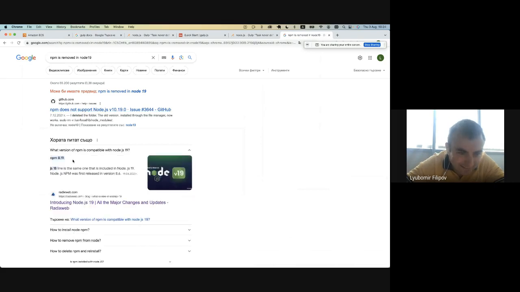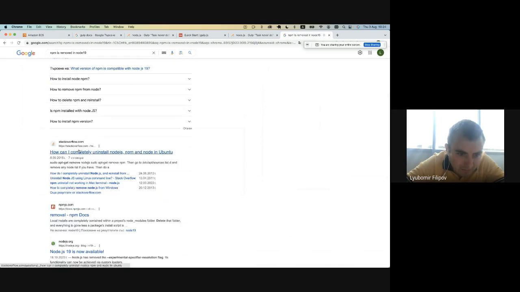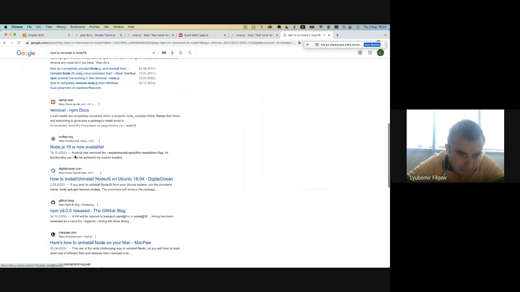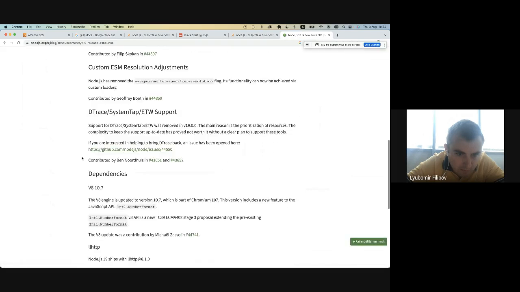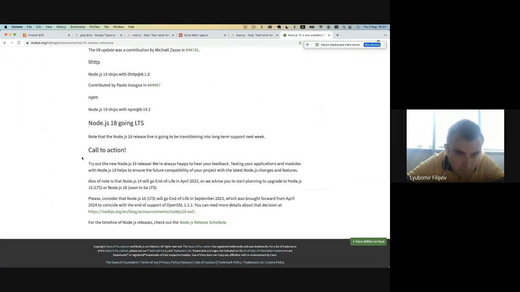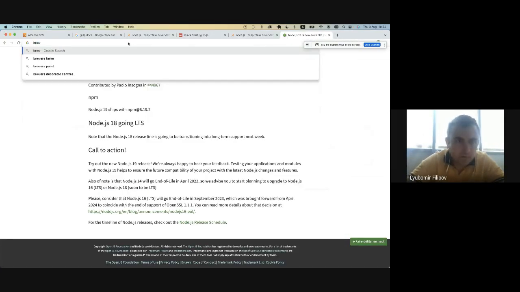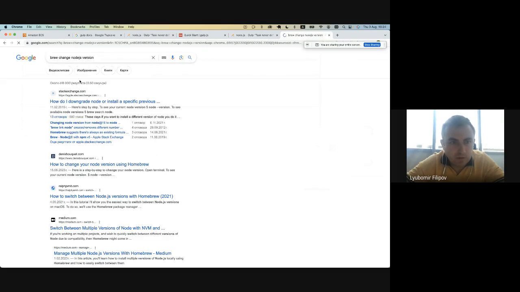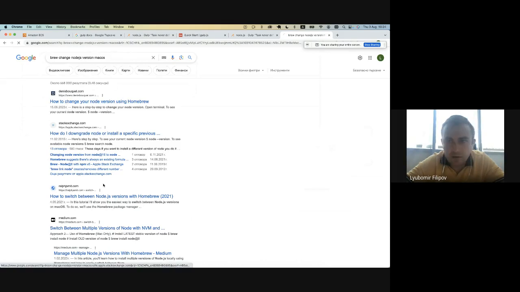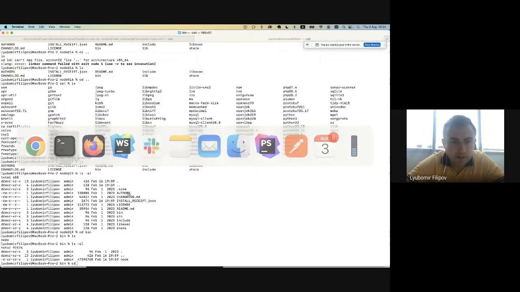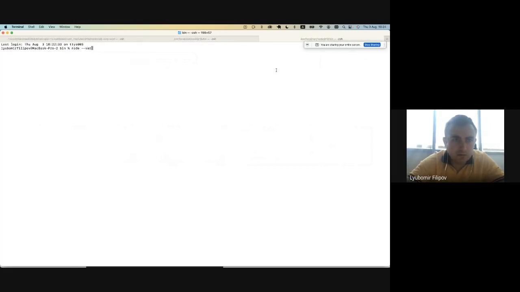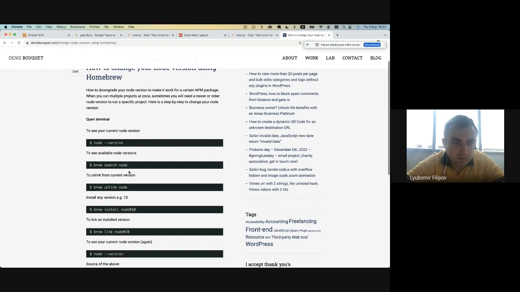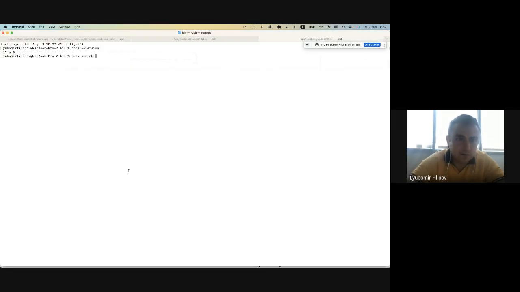Okay. It says that there is a compatible, but why? Okay. Brew change Node.js version. Let's switch the Node.js version, and it should be like this one. So I go here, Node version, it's 19. Then if I search for it, it should give me options.